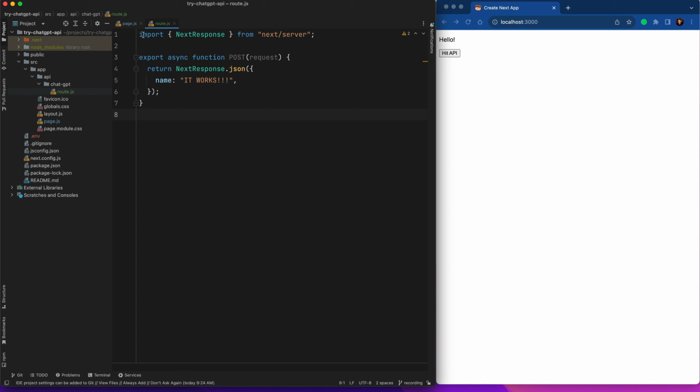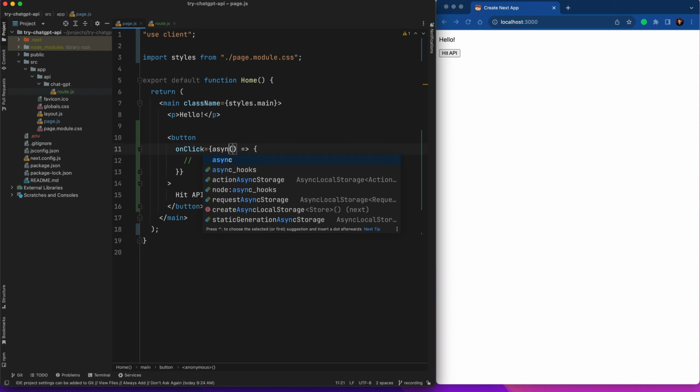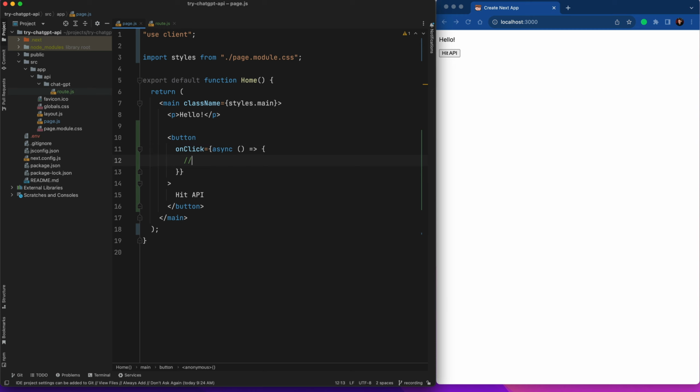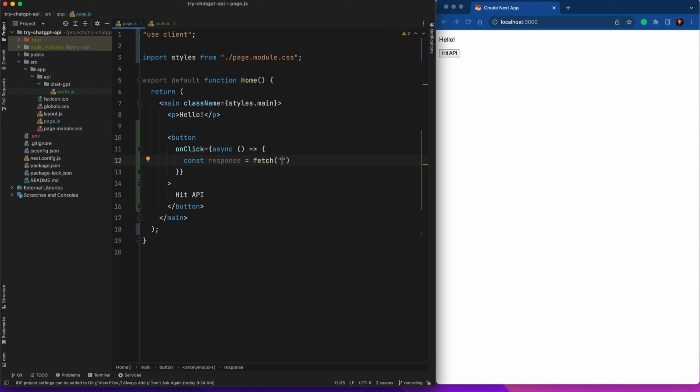So moving back to the front end side, let's find our button. In our click handler, we want to hit that API, so we're going to reach for the fetch API of the browser. I'm going to start by marking this function as async. We'll say const response is going to be equal to fetch. Here we pass in our API endpoint, so like we said, that's /API/Chat-GPT. Again, it just matches these file names exactly. That's how the routing works in Next.